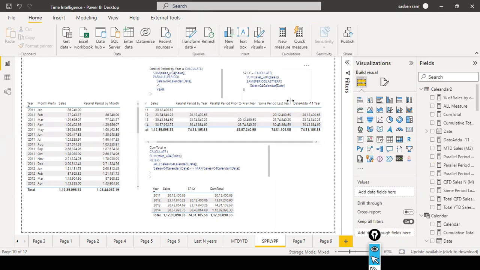Now you understood the parallel period, same period, and date add. Can someone tell me what is the difference between these three? So I am going to unmute this. Let me see how many, so that we can make it more lively instead of me alone talking all the time.